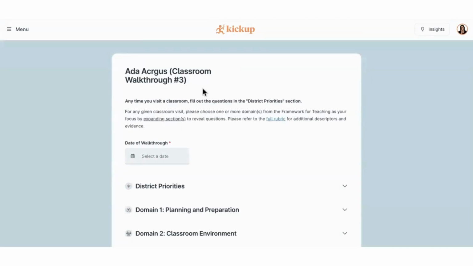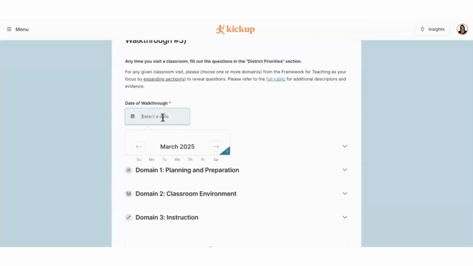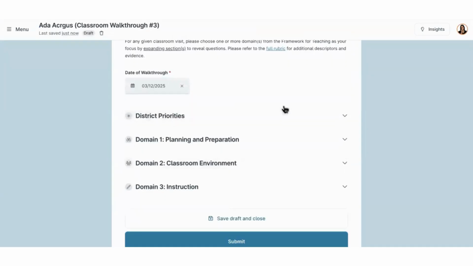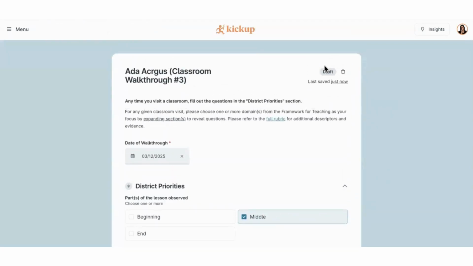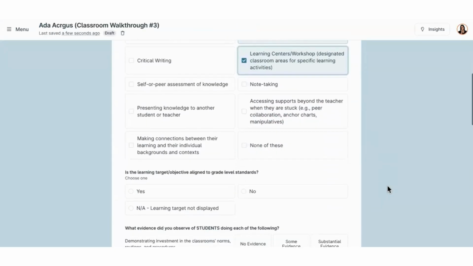You'll be taken to the form associated with this particular step, and you can begin filling it out. Note that for any collapsible sections, you can click on the heading to expand it. As you start filling out a form, KickUp will automatically save a draft. So if you close out of this window, you can pick up where you left off next time you come back to KickUp.